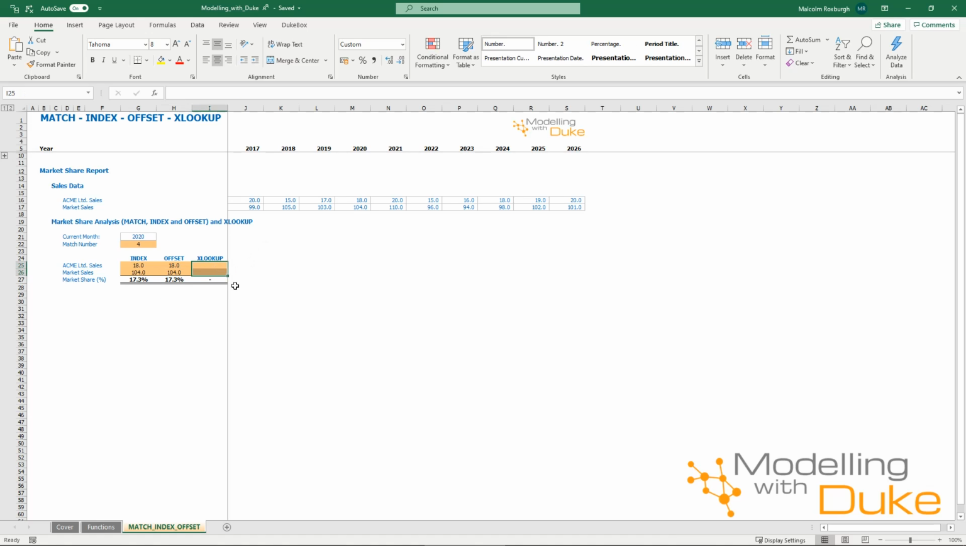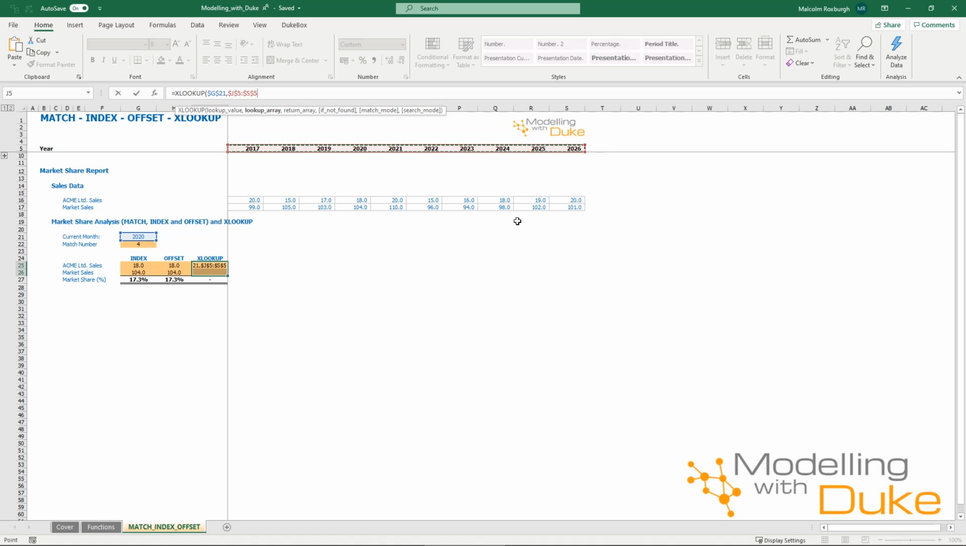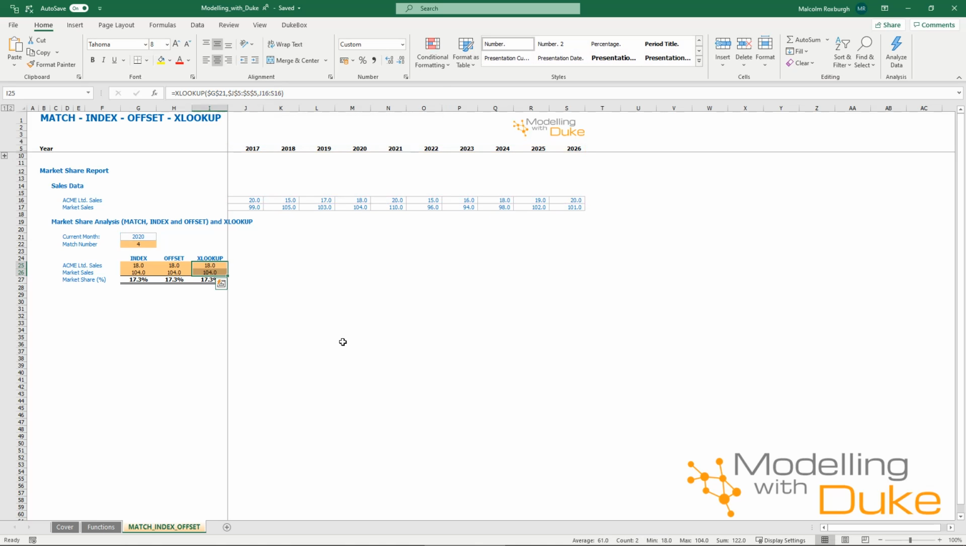Now XLOOKUP was introduced fairly recently into Excel, and it's a single formula way of doing what we've just done. It combines the idea of the index and the match. So equals XLOOKUP. So the lookup value, I go straight to my 2020. I don't need to use the match number. The lookup array is where am I looking for this 2020? That's along the top. And my return array, where are my answers? And that's in there. So Control Enter, and again we get exactly the same answer.